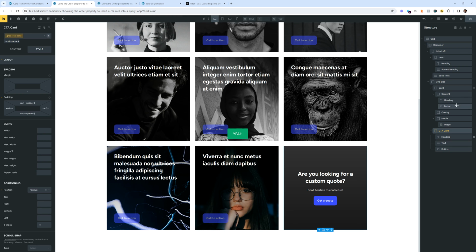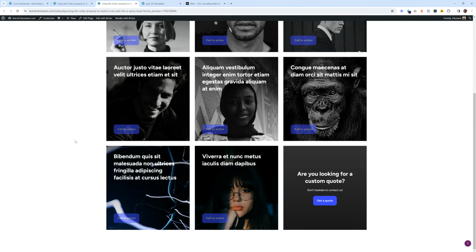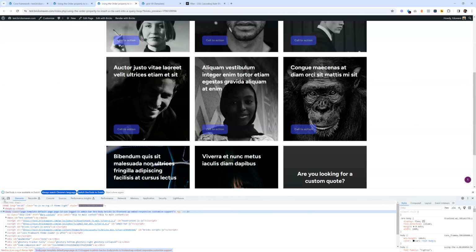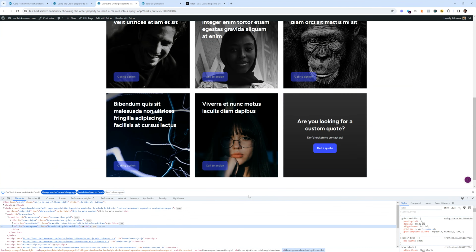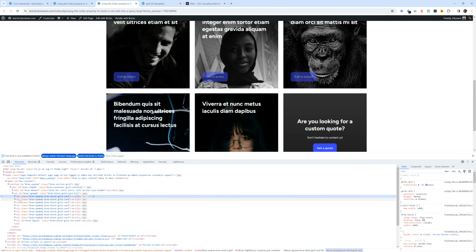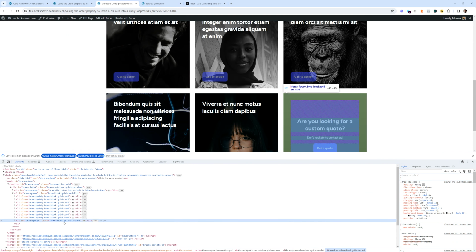So we have all our cards here, right? So let's check the DOM real quick. As you can see, here in the DOM, we have our UL and we have our list. They're all in a list, including the CTA card.